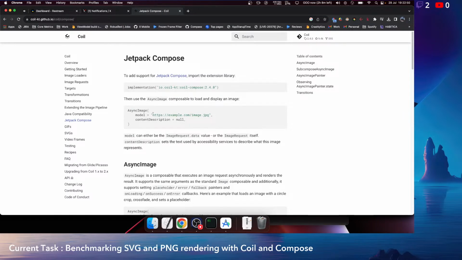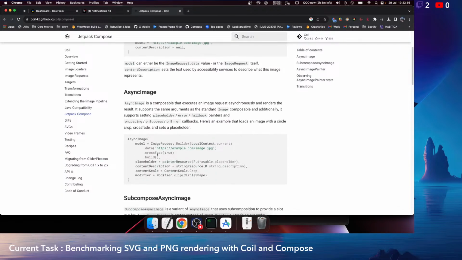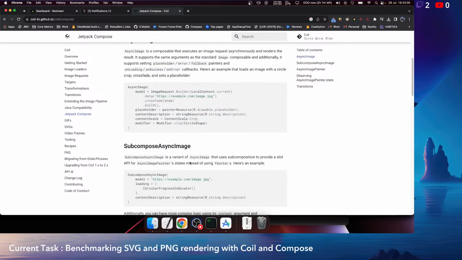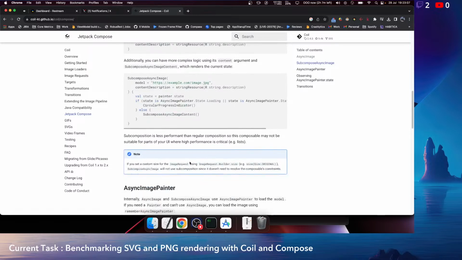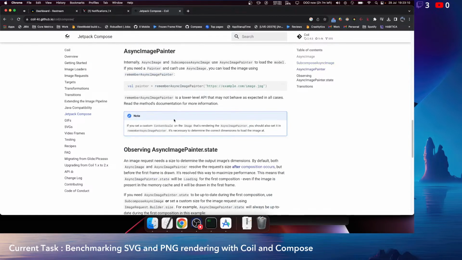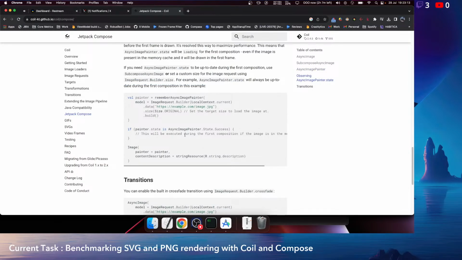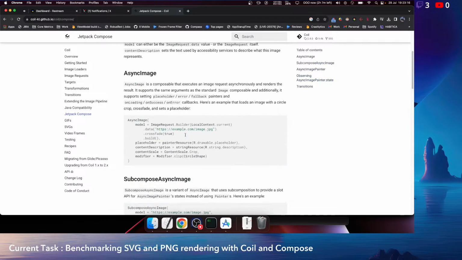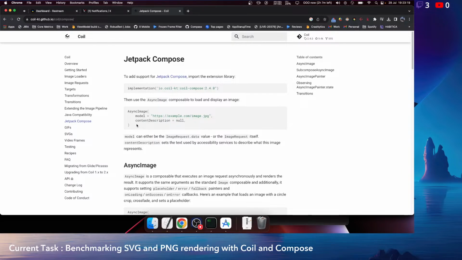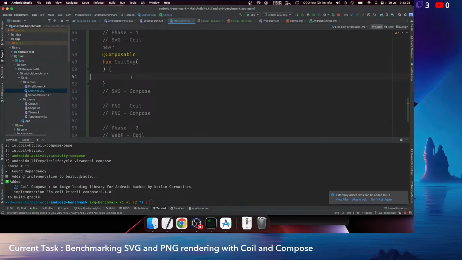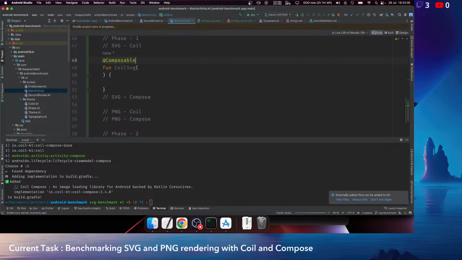Okay, the basic usage looks like this. You add the dependency and then there is something called AsyncImage. Okay, I think it's, yes, AsyncImage. There's a placeholder we can generate, give, SubcomposeAsyncImage. Okay, observing AsyncImage, painter, resource, transition. I think let's go with the basic usage. This is the first step. We can go with that. Or we need to sync our project, I guess.